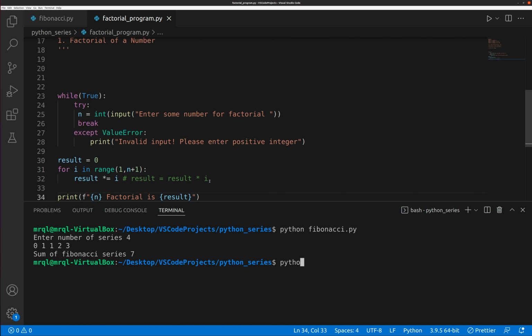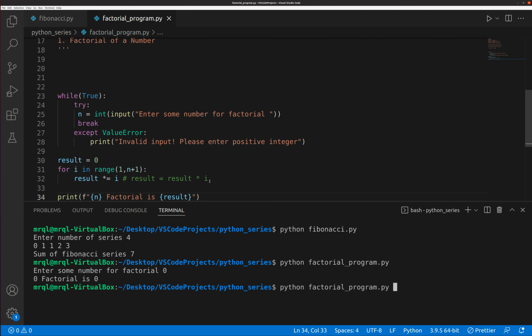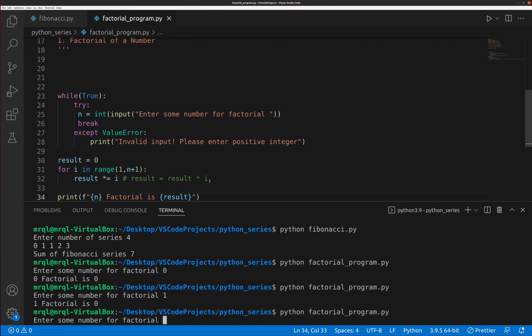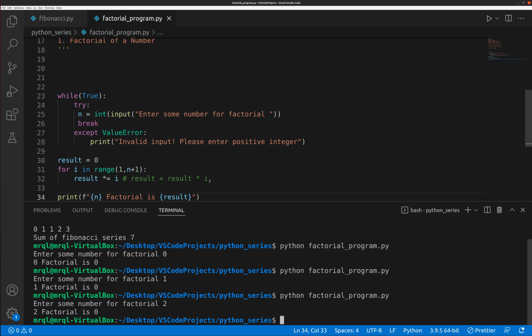I'm going to run my code. Python factorial underscore program.py. I'm going to enter the number. First, let's give 0. If we give 0, then the result should be 0. 0 factorial is 0, working fine. Let's give 1. 1 factorial is 1, working fine. Awesome. 2 factorial is 2. Let's try to validate. 2 factorial is 0. Why is it saying 0? It should not be 0, right?